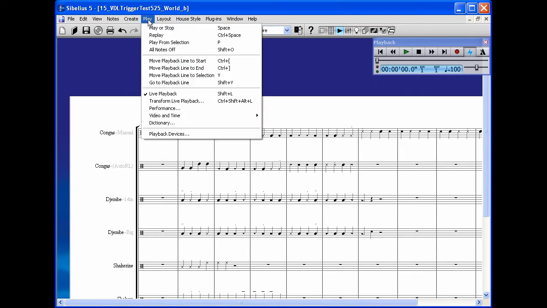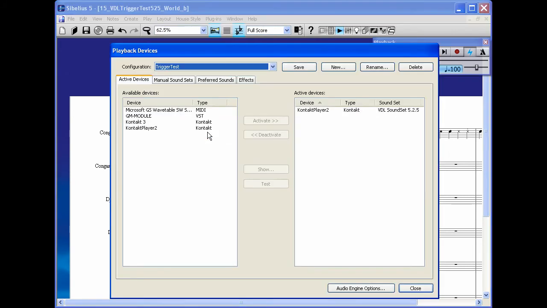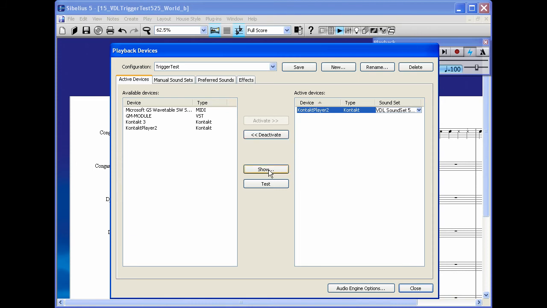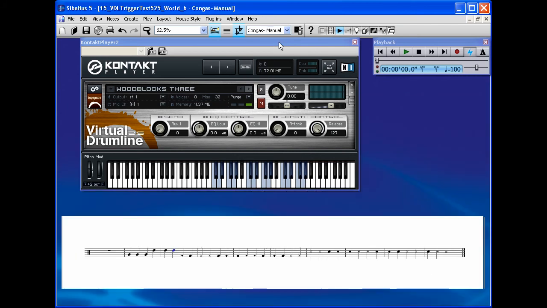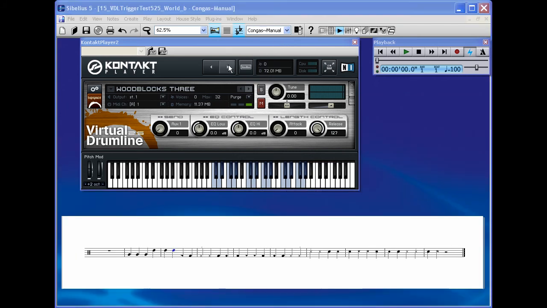Open Contact Player 2 by going to Playback Devices. Select the active device and click on the Show button. Once open, toggle to the isolated view. From the Parts drop-down menu, choose Congas Manual. In Contact Player 2, find the Congas Manual patch. Feel free to adjust the tempo to your liking.